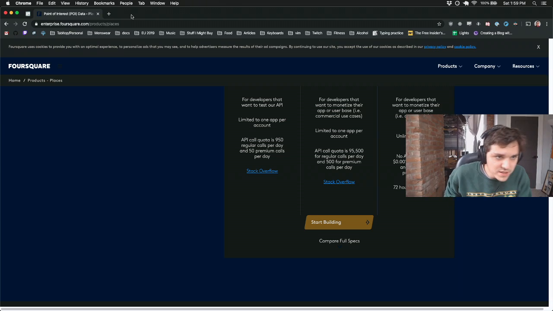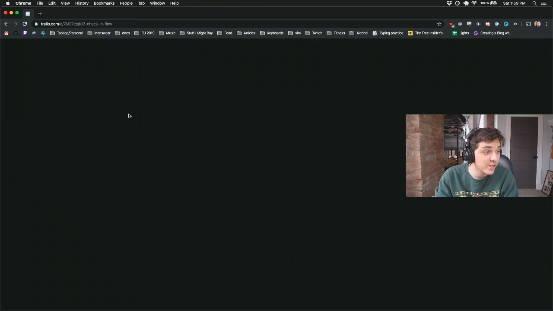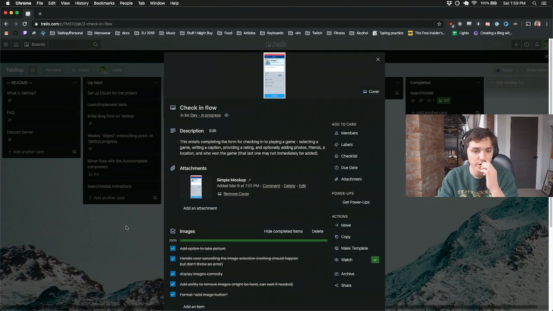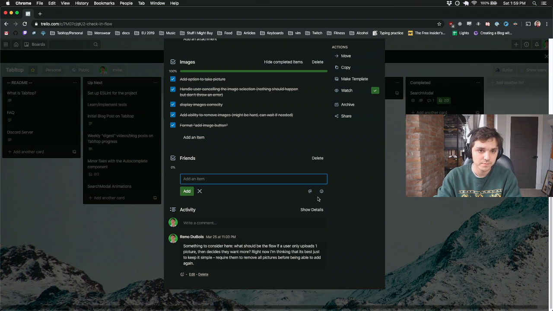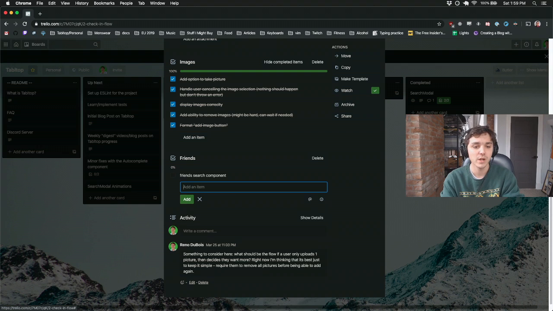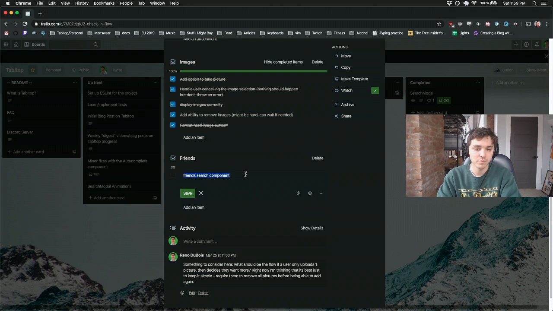So, friends hopefully should be fairly straightforward. There are some challenges here, I think, as well. So let's do friends. With friends, we're going to need a friends search dialog, essentially, or friends search component. Now, there's an element here about how do we get the autocomplete items.